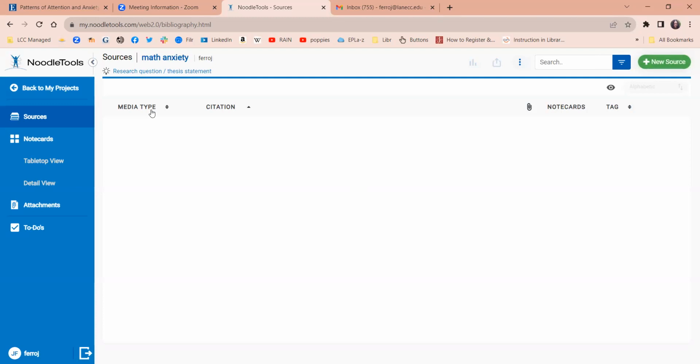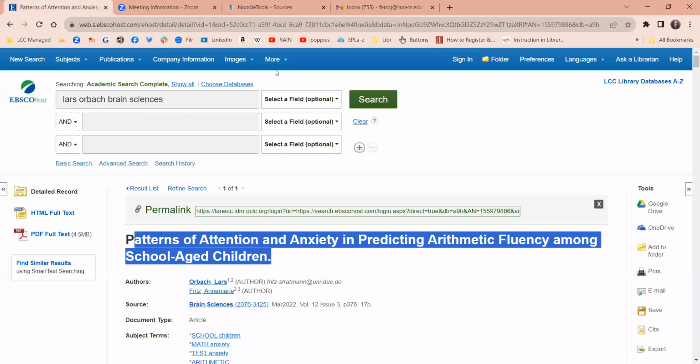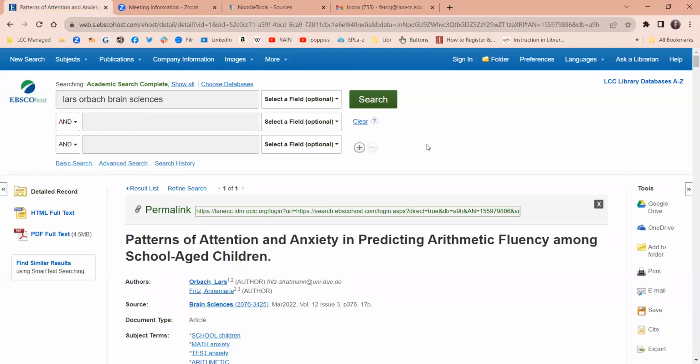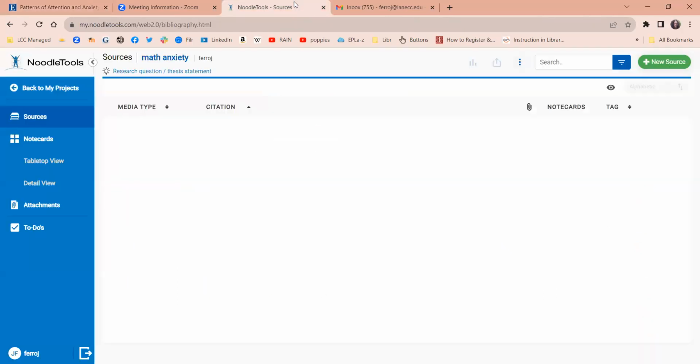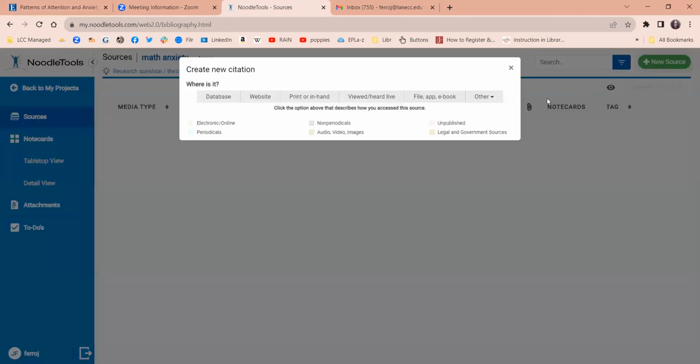of my paper. Let's cite this journal article from the database Academic Search Complete that I accessed by searching our EBSCO database search link. It's called Patterns of Attention and Anxiety in Predicting Arithmetic Fluency Among School-Age Children. Now in NoodleTools, when you have a new source, you click on the green button that says New Source, again in the upper right-hand corner of the page.